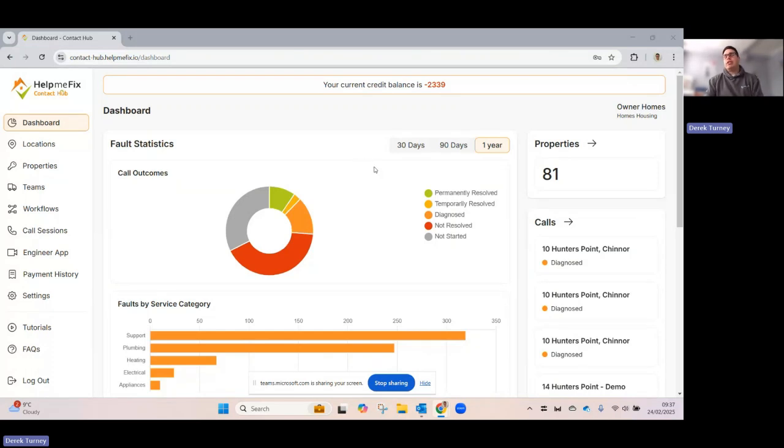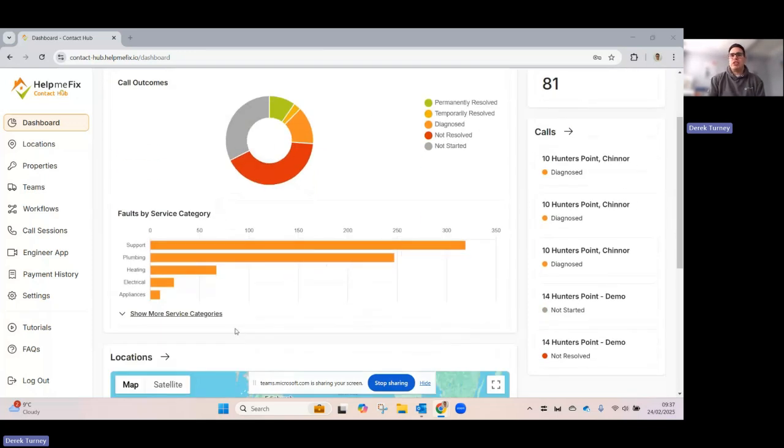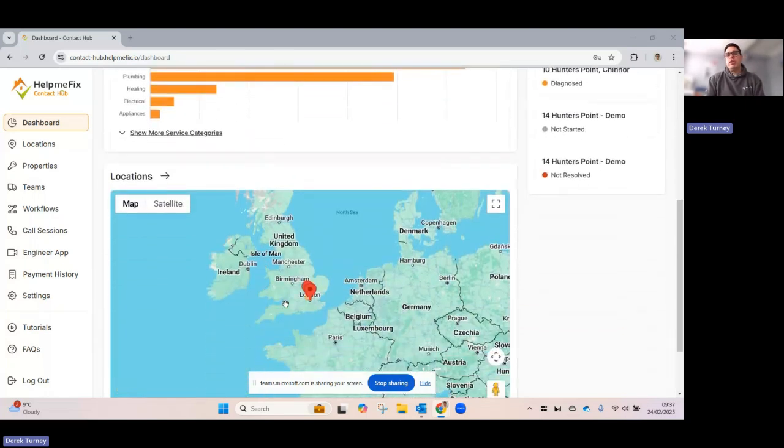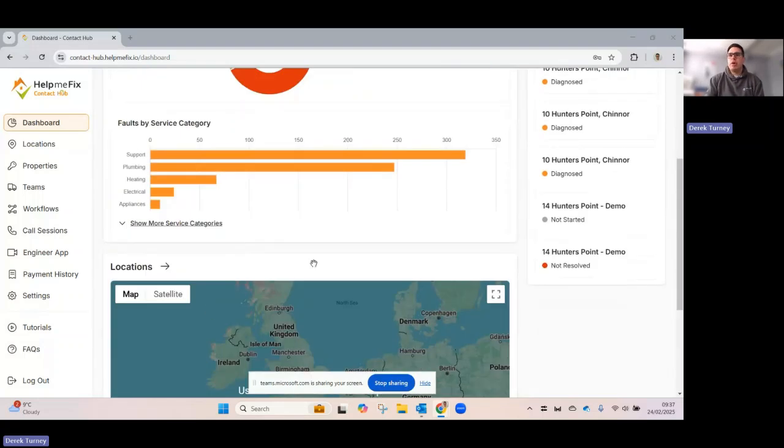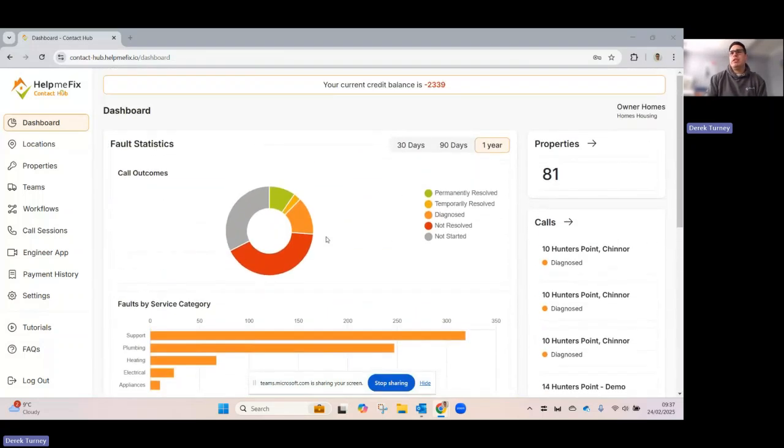Firstly, we have a dashboard on the front, very much like anybody would do, which gives you a breakdown of outcomes. It tells you which service categories you've been utilizing most. It also shows you a quick example of your locations, and I'll talk to you a little bit about those things as well in a second. It gives you an overview of how many properties you've got on, and any recent calls that have happened. You can skip through to those quite easily in here.